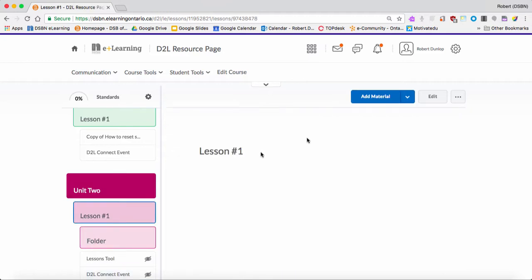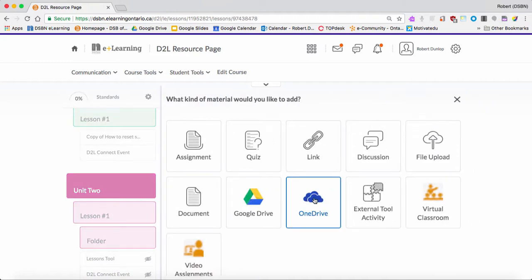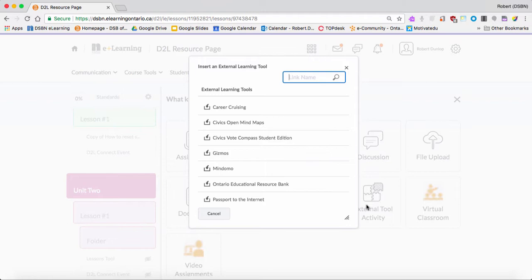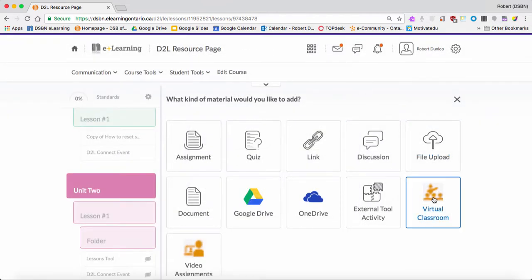So if I go back to lessons and I go to add material, we can see that it also does it for OneDrive. There's a variety of external learning tools built into here. You can see Gizmos, Mindomo, tools like that you can go to right from the lessons tool. The virtual classroom tool is good. It's very similar to Adobe Connect, where students come in and you could be running a lesson and they could do it virtually from home. Great way to support students.